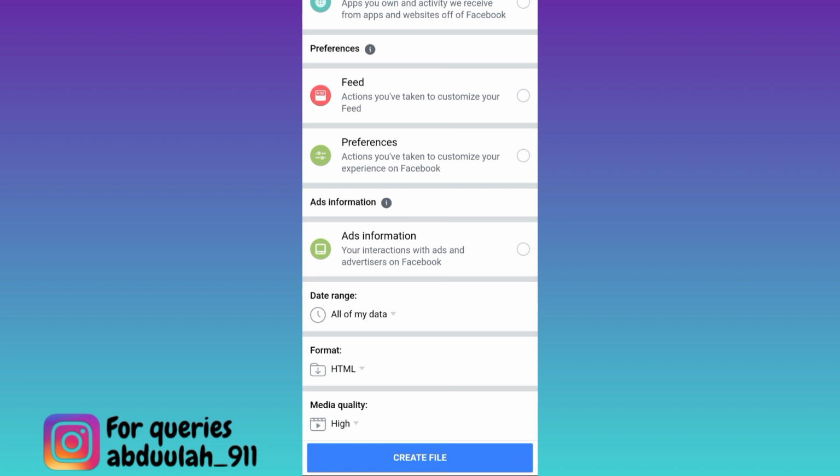Once you click on create file, a file containing your deleted messages on Facebook Messenger will be sent to your email address. Once you have received the file, all you have to do is download it and your deleted chats on Messenger will be recovered.